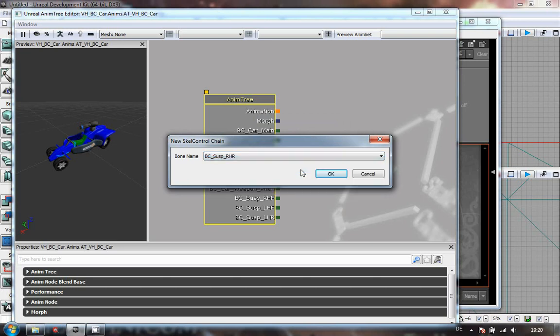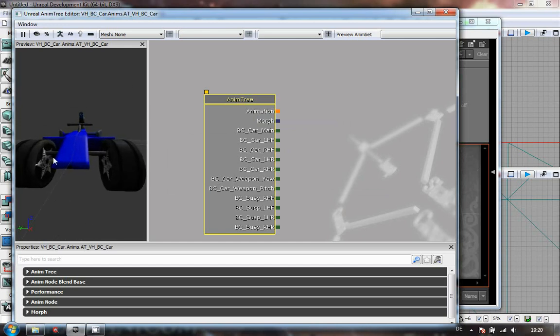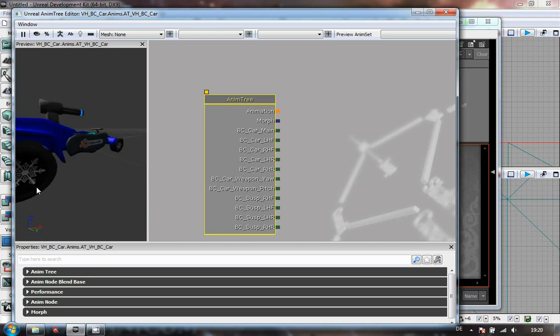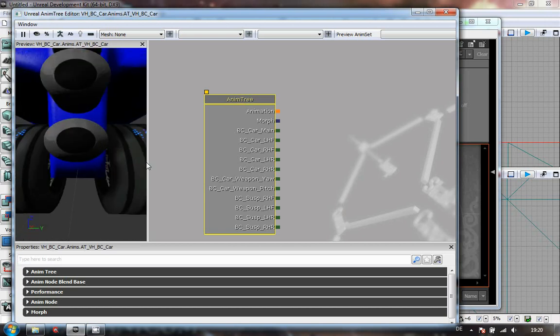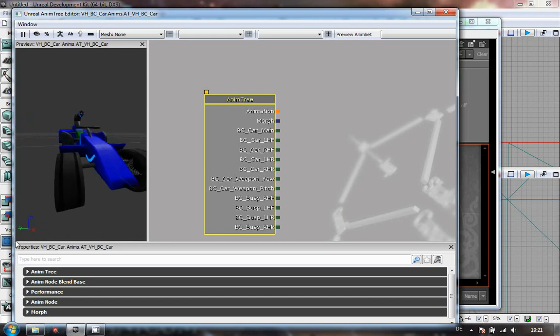Alright, we don't need the damage bones either, so that's suspension, fine. Now, if I get in here quickly and zoom in a little bit, you will see my axles. We can call these axles, or the suspension if you want to term it otherwise, and it does not line up with the center of my wheels.